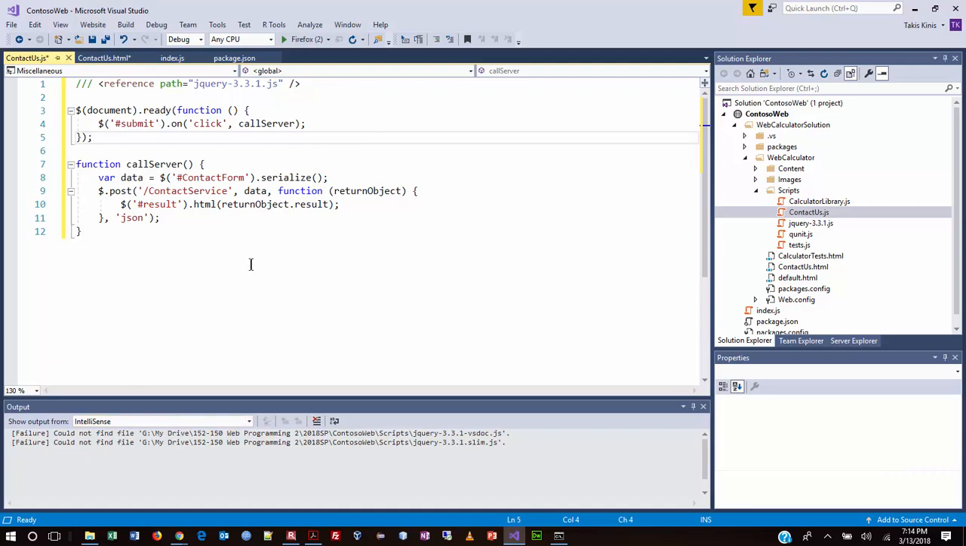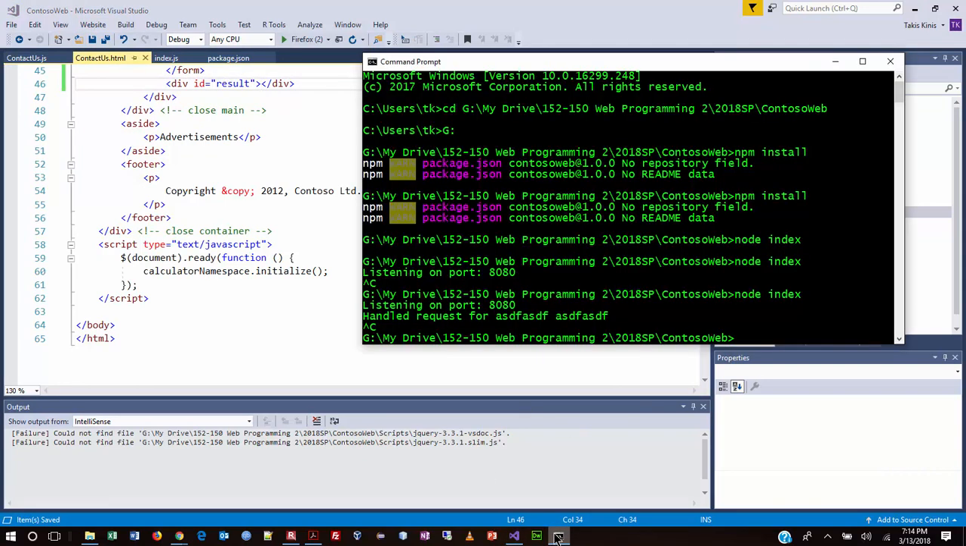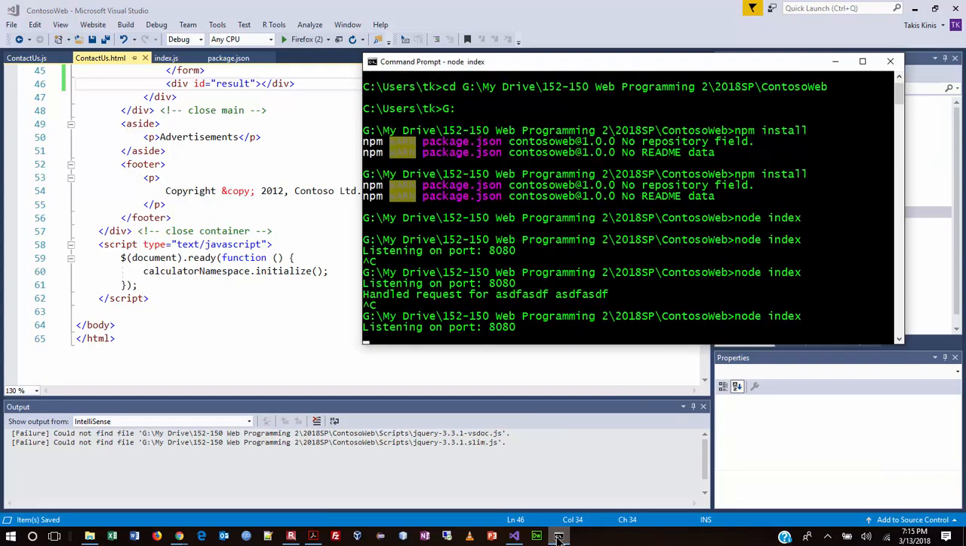All right, now they're telling us in step 9, stop and start Contoso Web. Now, if you followed step 1, you've already stopped it, right? Bad instructions. I should write the author. Make sure all your work is saved, folks. Go back to your prompt. If node index is the last command you prompt, just press your up arrow, press enter, get the server running, and then go ahead and bring up the Contact Us page in the browser again.